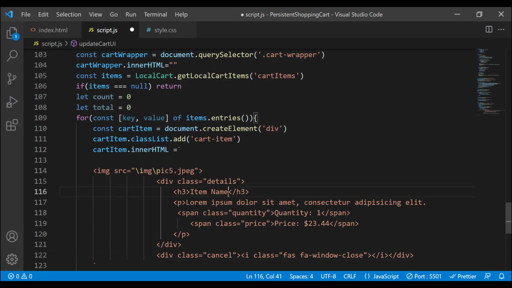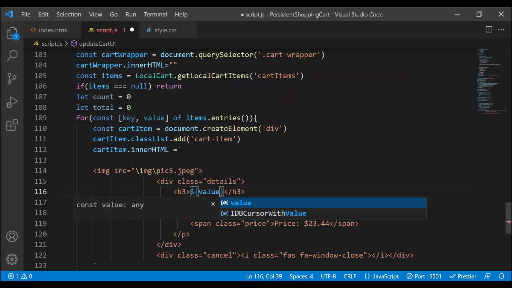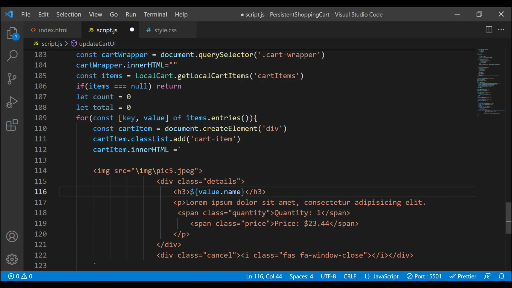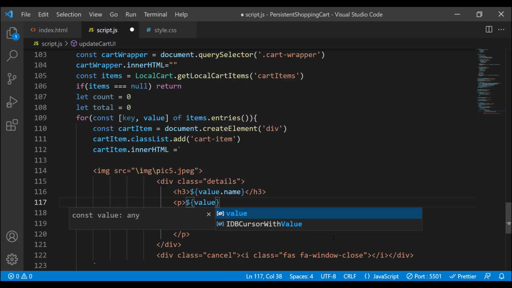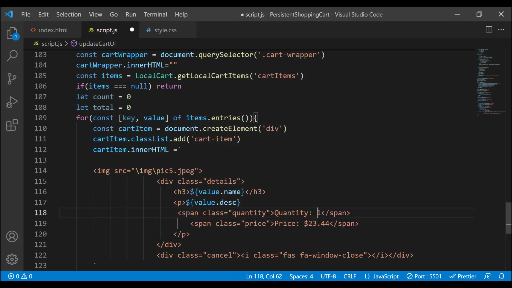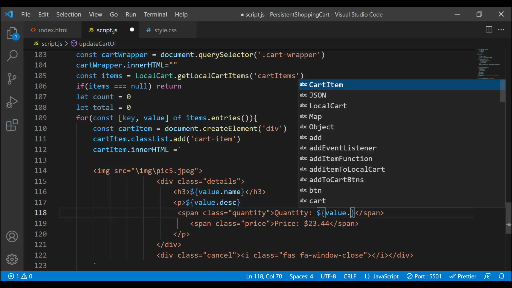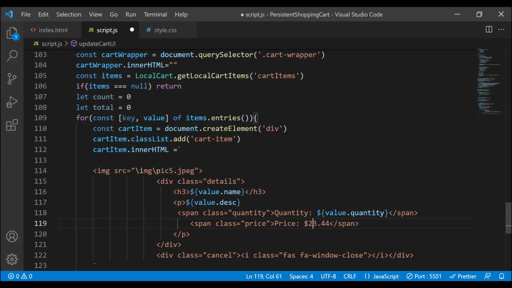Now for this name h3, we are going to use a string interpolation value.name, because this value is an object and it contains all these fields. For this description, again replace it with value.disk. For the quantity, again value.quantity, and for the price, basically we have to check the quantity. If the quantity is more than 1, then we have to multiply the current value of price by the quantity.